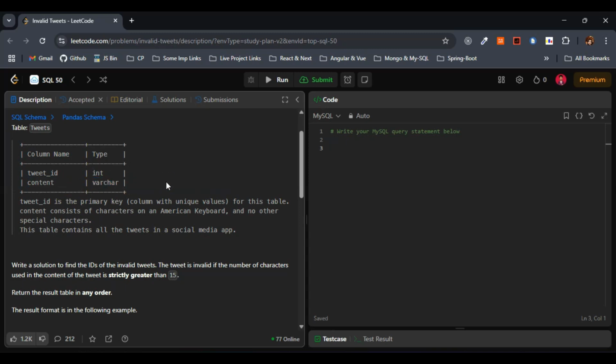The tweet ID column is the primary key. You can clearly see here the tweet ID column is the primary key. The content column contains tweets that consist of characters from an American keyboard. A tweet is considered invalid if its content length is strictly greater than 15 characters. Again, a tweet is considered invalid if its content length is strictly greater than 15 characters.